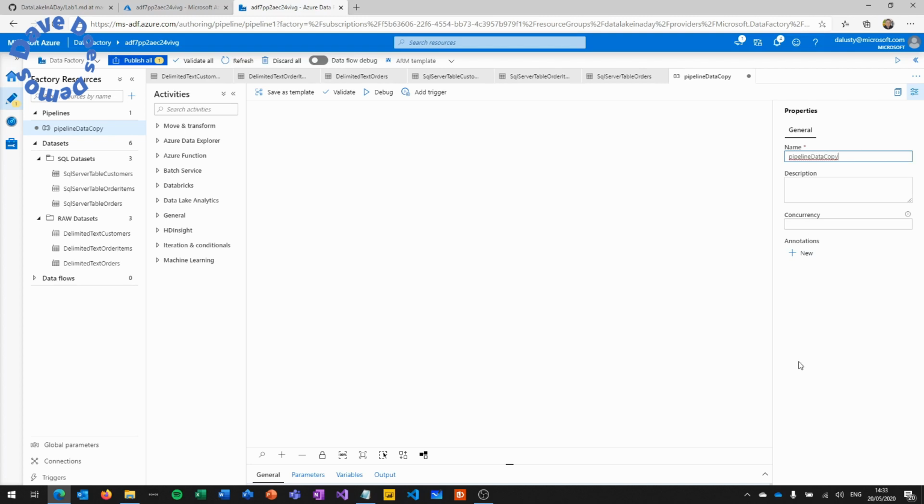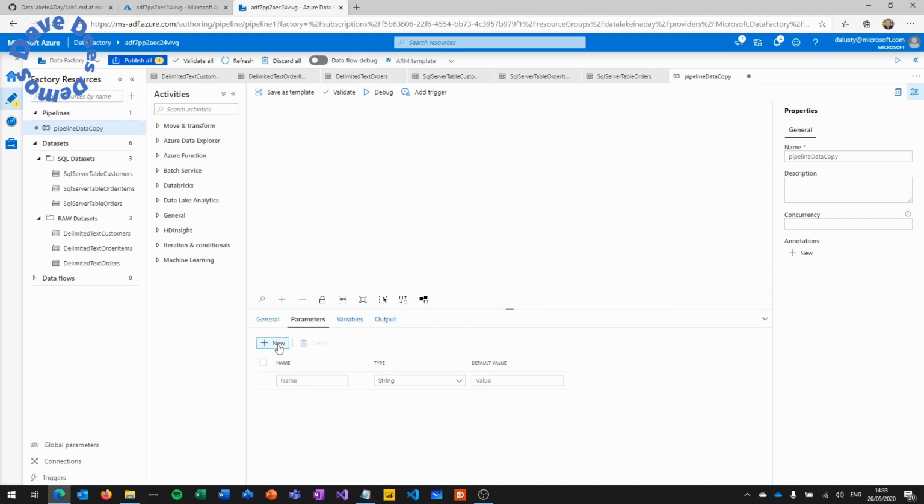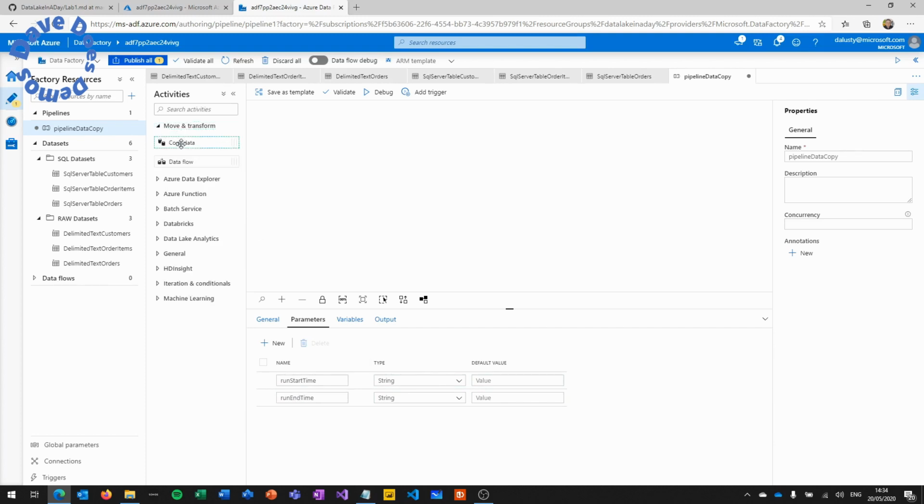So we're going to call it pipeline data copy. And this is going to be where all of our data sets are copied from SQL into the data lake in our raw container. So first things first, we're going to create a couple of parameters. These parameters are going to take the runtime of the tumbling window that we're going to use later for the start and the finish, so that we know what data to get. So with our trigger, we're going to get the data from the start to the end of this job so that we can rerun it in case any data is later modified or changed.